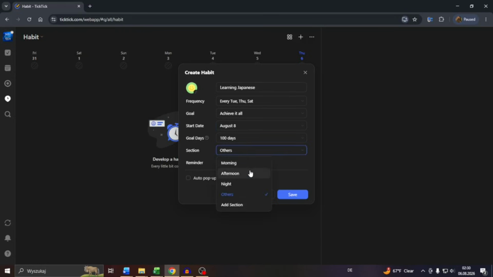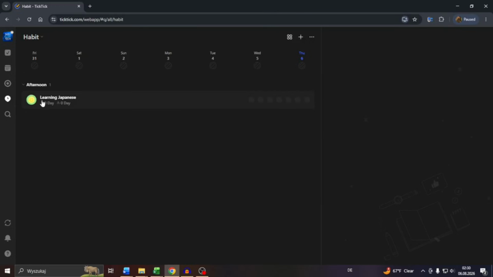choose a section, morning, afternoon, night, or create a custom one. And you can also add a reminder here for the given time. Click into save, and that is going to give you or create that habit, so that you may get notified here on the TickTick app that your Japanese classes are due.